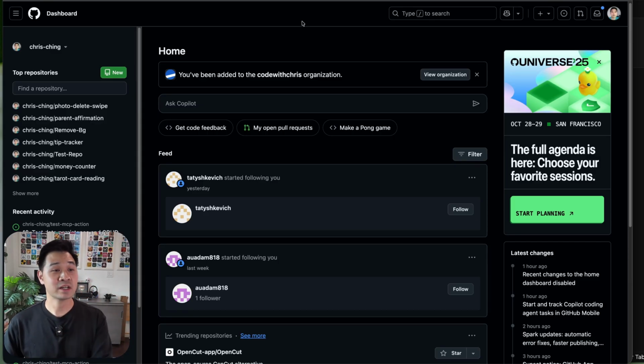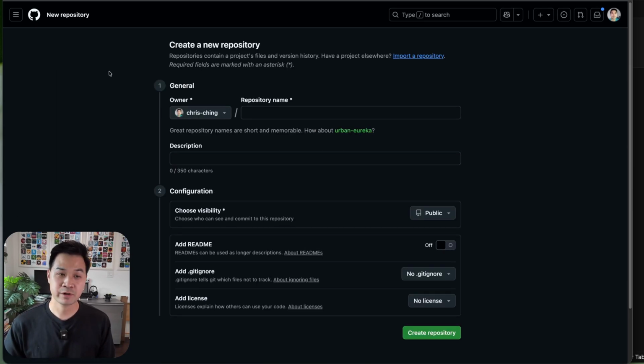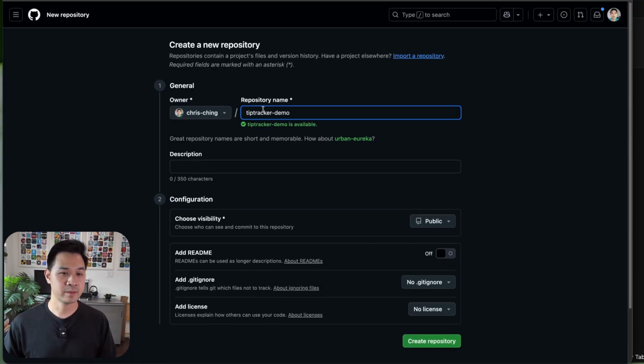Okay, so once you've signed up for GitHub, you should come into here. This is kind of like your dashboard. What we're going to do is hit new or create a new repository. And for the sake of the demo, I'm just going to call this tip tracker demo. And we can leave the description as is.